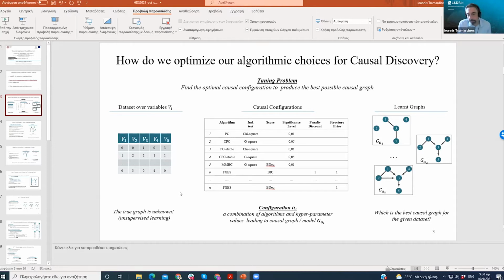The standard tricks of cross-validation and things like that don't directly, at least, apply to this problem, just like in clustering, let's say, or dimensionality reduction. So how can we solve this problem, and how can we tune our algorithmic choices for causal discovery, and make a step towards automating causal discovery for the non-expert?